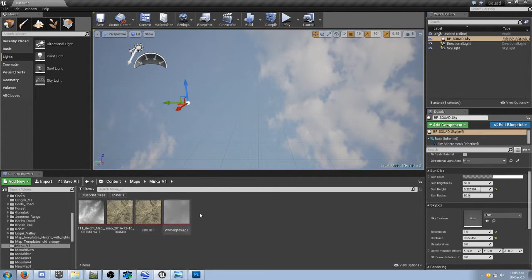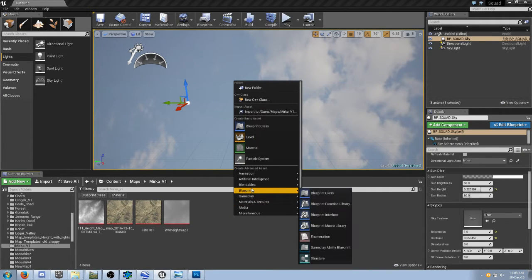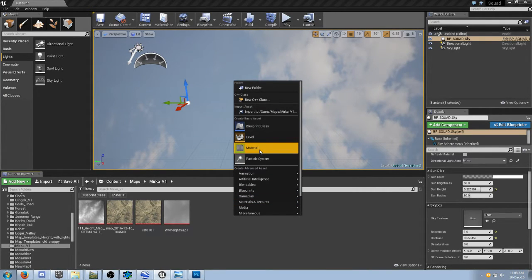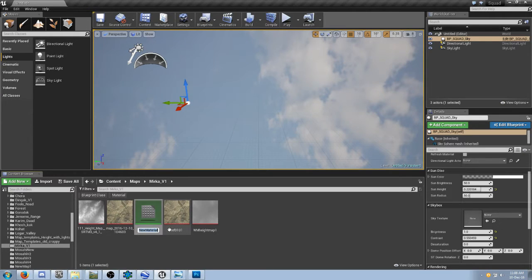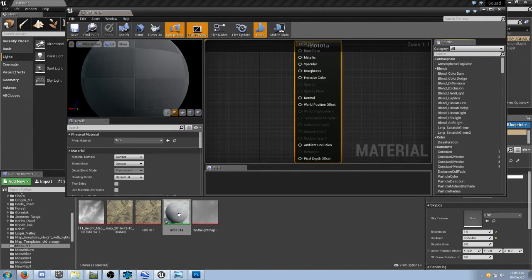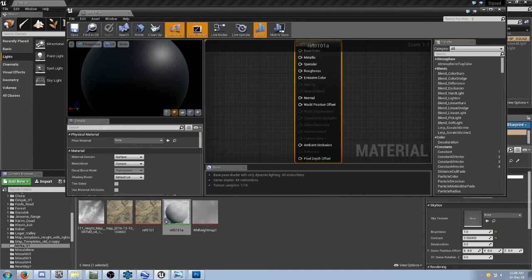I will create a material. There's the logic behind this, I'll get to it shortly. So, new material. We'll call it ref 0101A. I'm great with file names, absolutely awesome. Can open up the material. This is eventually what we will be overlaying on our landscape.